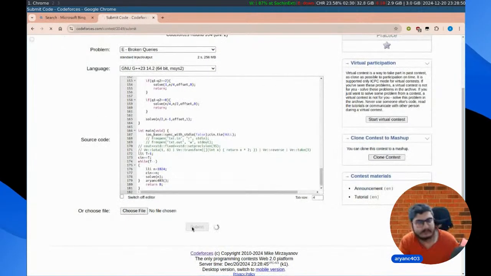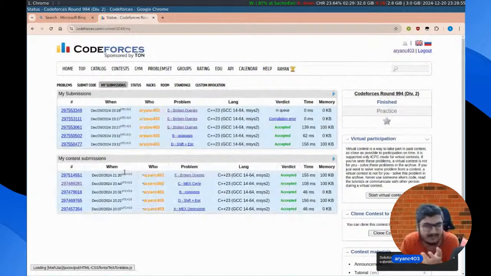I think I don't know how to solve F, so I will skip it. But any questions, anyone, related to this contest or anything in general before we call it a day?